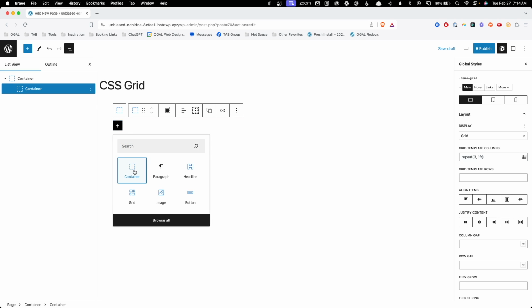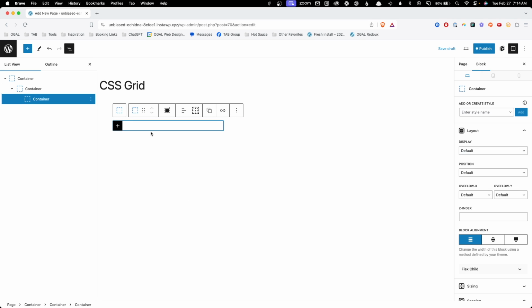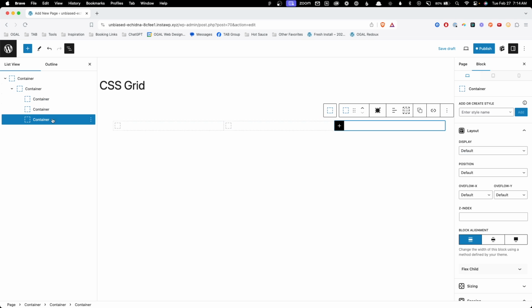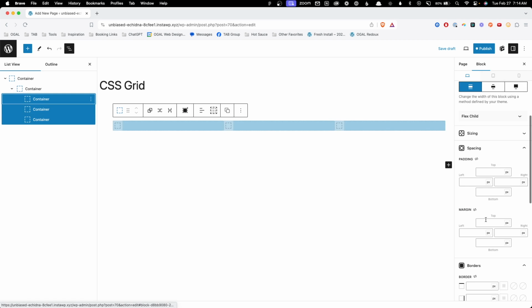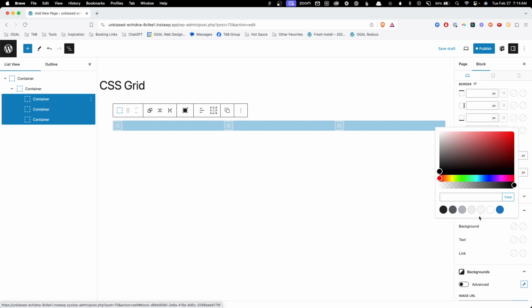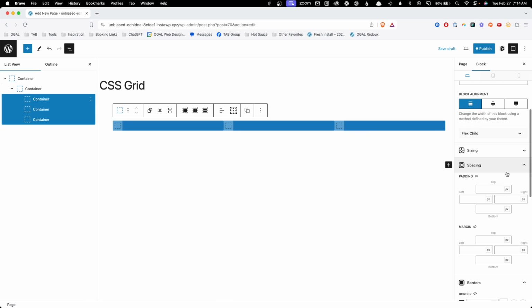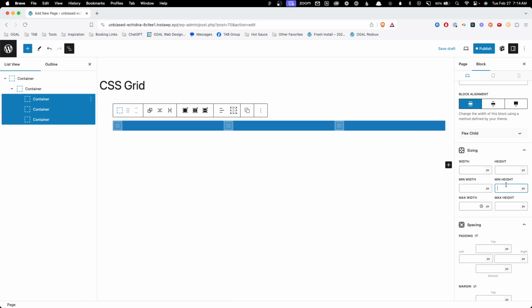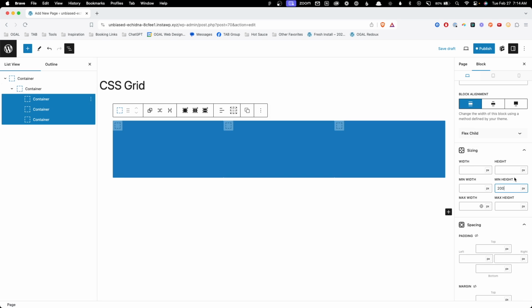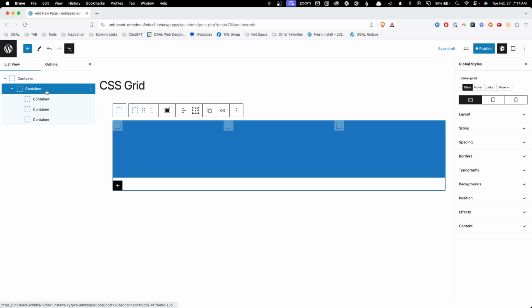So here, I'll go ahead and add container, and I'm going to use the keyboard shortcut to add 3 of those. I'll go ahead and grab all 3 of these, and I'm just going to style them at the block level just so we can see something on our page. We'll go ahead and give them a blue background and a minimum height of 200 pixels. We'll go back to our container and back to our demo grid class.